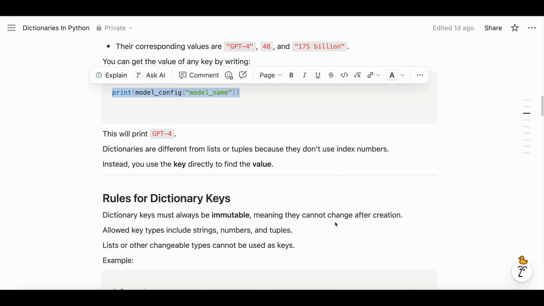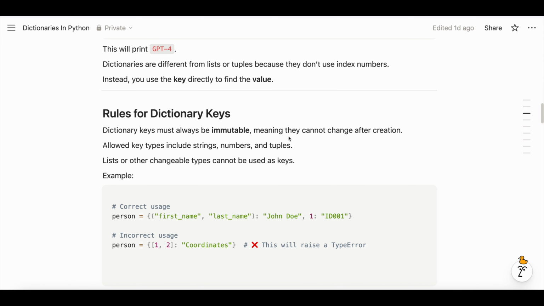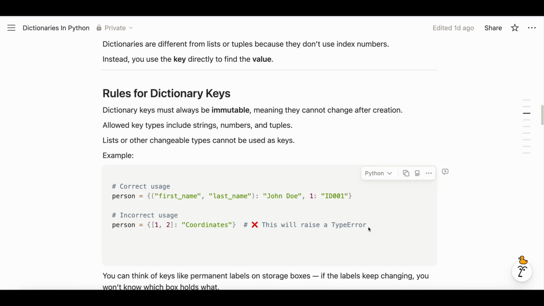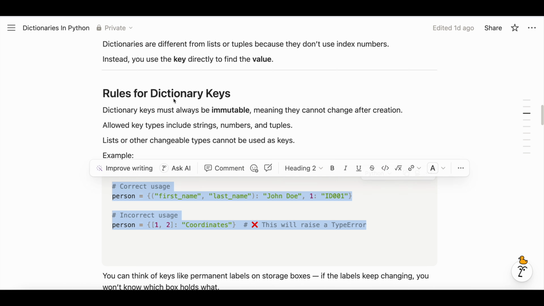Okay, the next topic is rules for dictionary keys. Dictionary keys must always be immutable. That means they cannot change after creation. Allowed key types include strings, numbers, and tuples. Lists or other changeable types cannot be used as keys. Let's understand correct usage and incorrect usage with some examples.